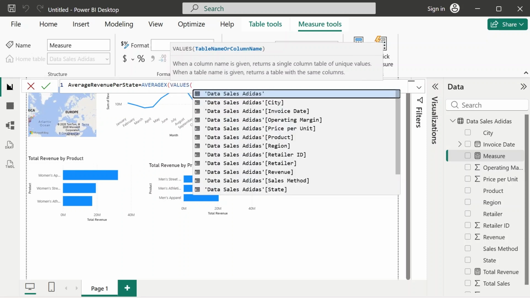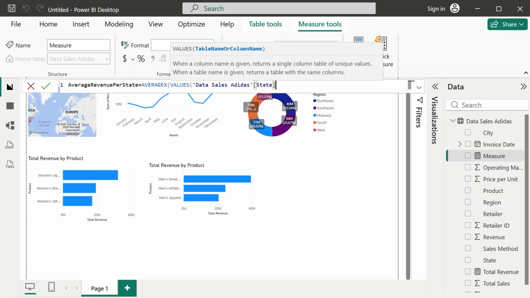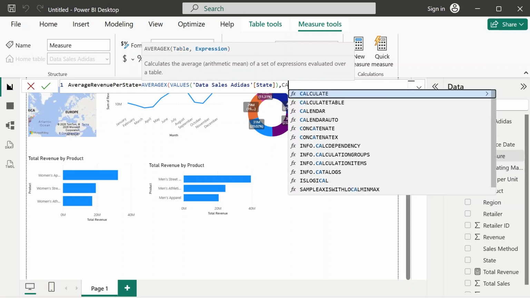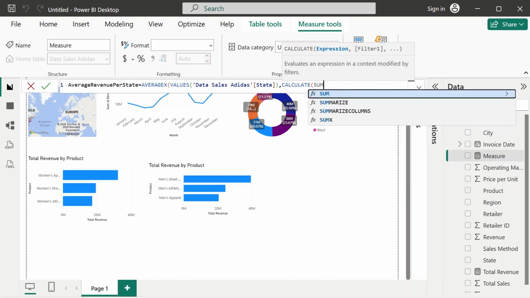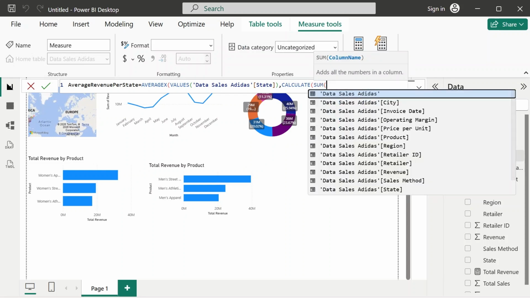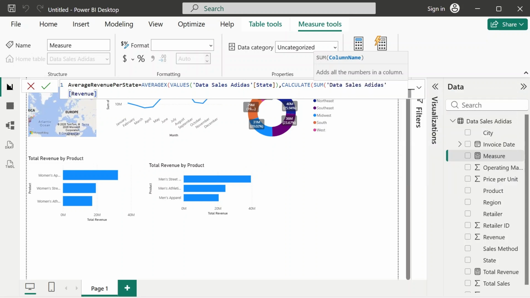Values, enter of data sale Adidas of, what you're going to do is state. So choose state, close the bracket, comma, calculate of one sum of, again data, this thing will come. Here you choose revenue. So it's over here. Then all the brackets you should close. Parenthesis. So there are three parentheses.